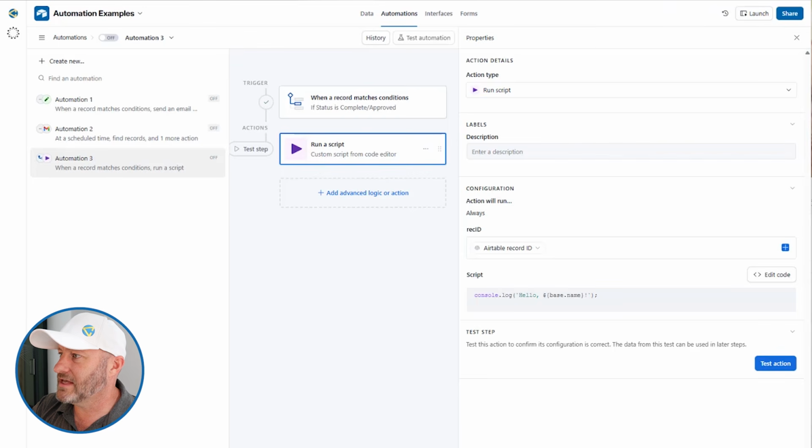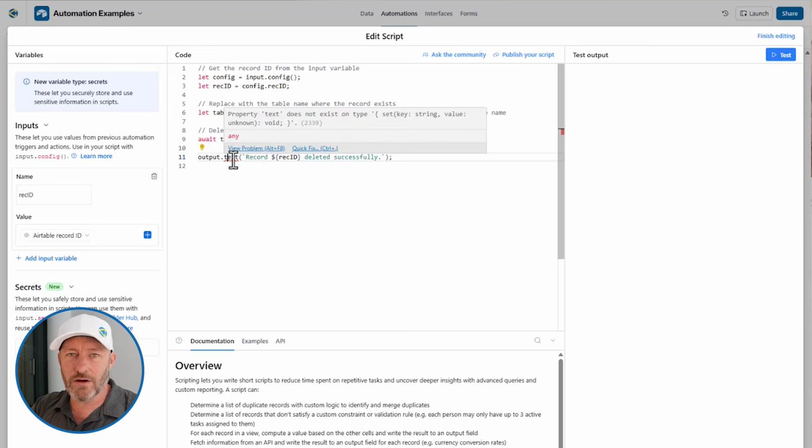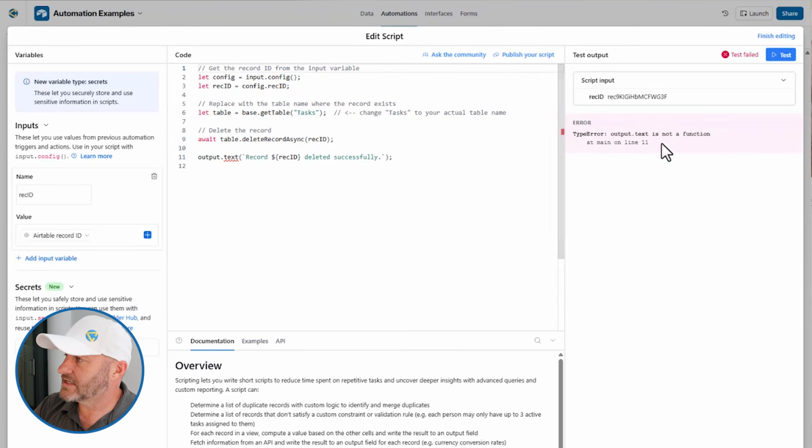I'm going to swing back into Airtable and pop it into my scripting step. And you'll notice that I don't have any red lines here, except for output text. Record ID was deleted successfully. So if you're looking at the validity of a script, you can check here and it will highlight or underline any areas where things might be a little wonky. But now I've given it a test and you can see that it has failed.